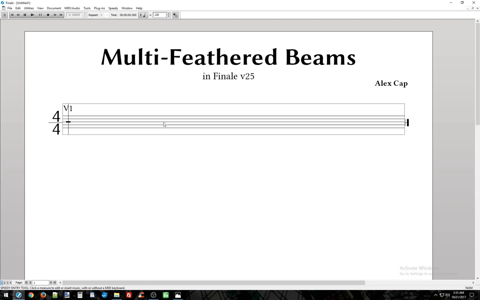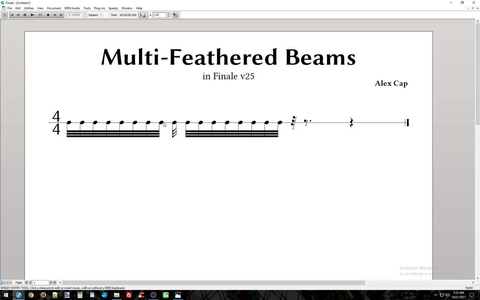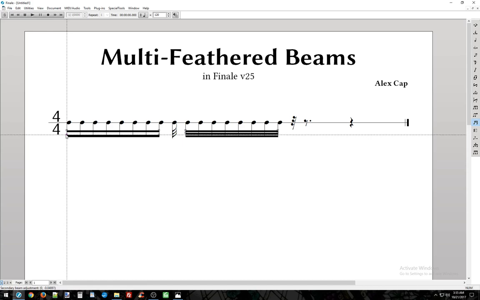So let's start from scratch. Enter 17 32nd notes beamed as 8 plus 1 plus 8. Use slash to break that beam and join that one. And now switch to the secondary beam angle tool to feather the beams as you would normally. And try to make sure that you're at the same height as the beams on the other side so that when you do join them, they actually look connected.